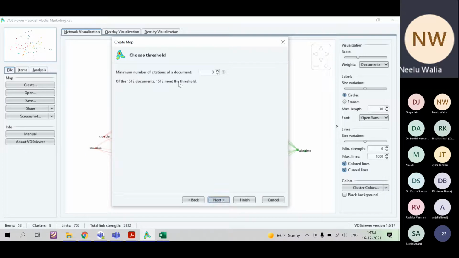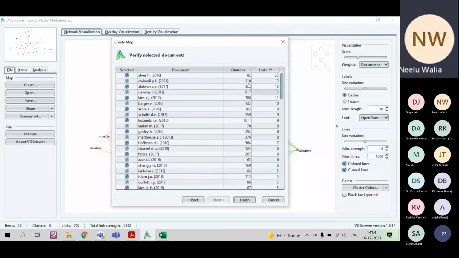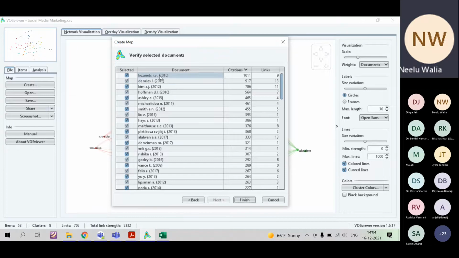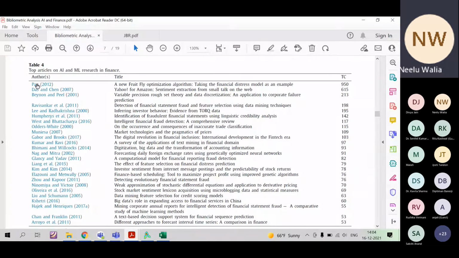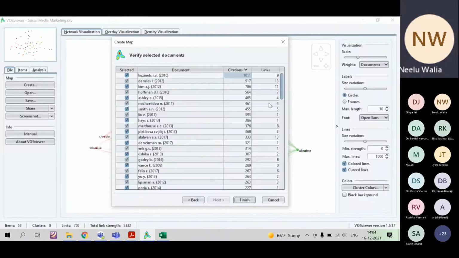But the limitation here is, let me increase this so that the number will come down. Next, okay. So this paper, Kozinets R.V., published in 2010, has the highest citation. Go to the table. Author name you have, citation you have. Now with this author, go and search the complete title name, because the complete title it is not going to give you.